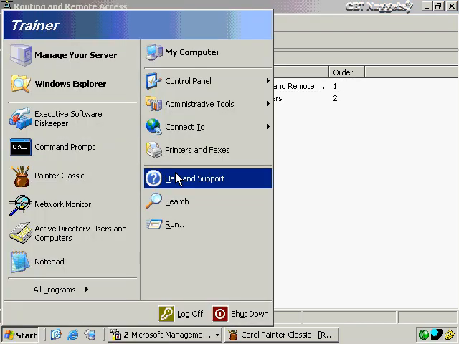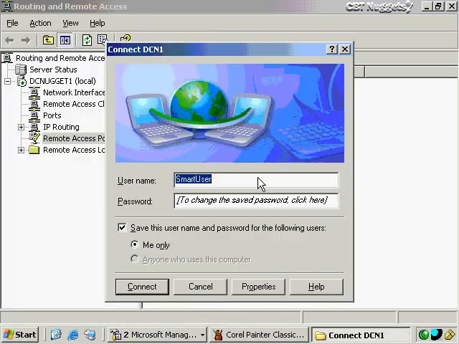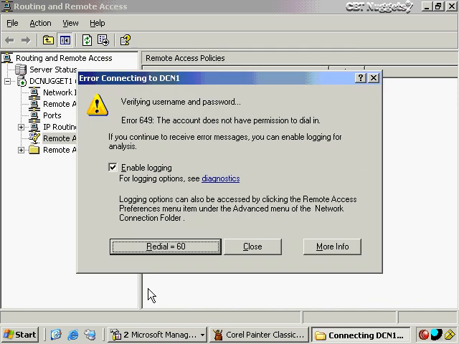So now I've waited a few seconds because I was blathering on there. So now we'll go ahead and connect to DC Nugget 1 again here, and then I'll connect now, and sure enough, we don't have permission to dial in because of the way that policy was.